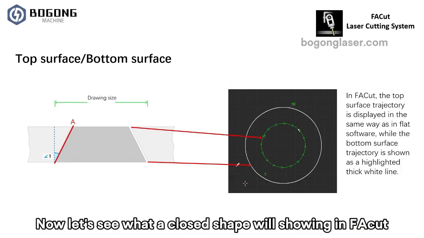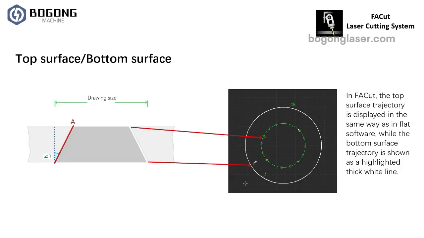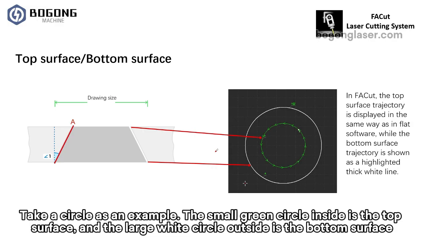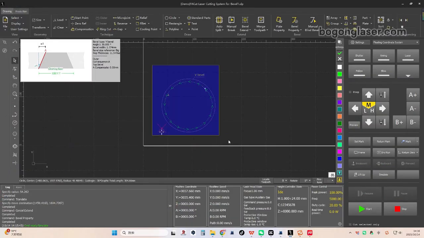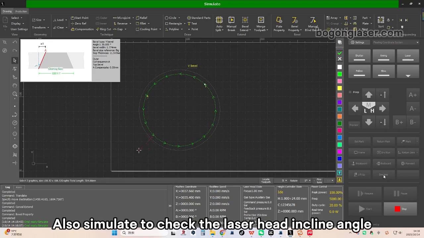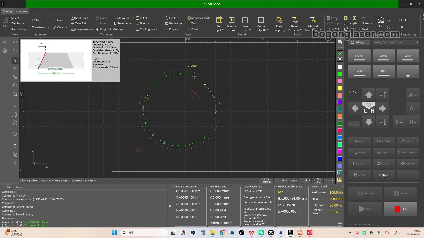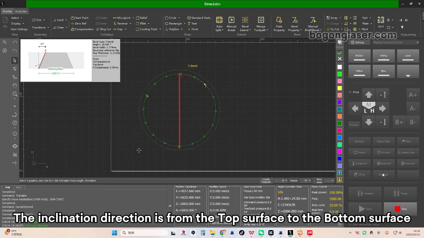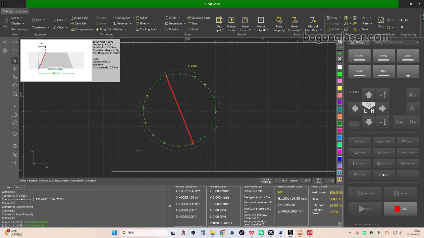Now let's see what a closed shape will look like in FACut. Take a circle as an example. The small green circle inside is the top surface, and the large white circle outside is the bottom surface. Also simulate to check the laser head incline angle. The inclination direction is from the top surface to the bottom surface.